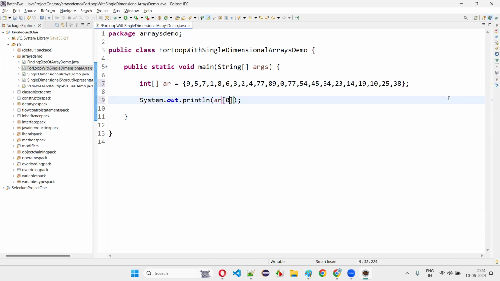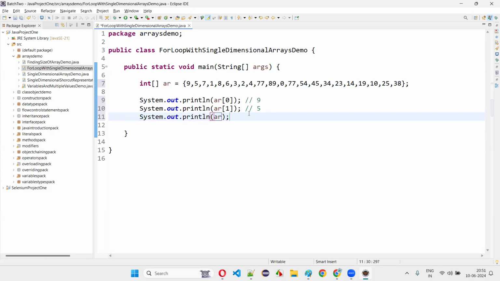System.out.println AR of 0. This 9 will be printed. If I want to print the second element, System.out.println AR of 1, that is 5 will be printed. Let's go with the hard way. I'm trying to access each and every element of the array. When I say AR of 2, 7 will be printed, because it is 0th index, first index, second index.